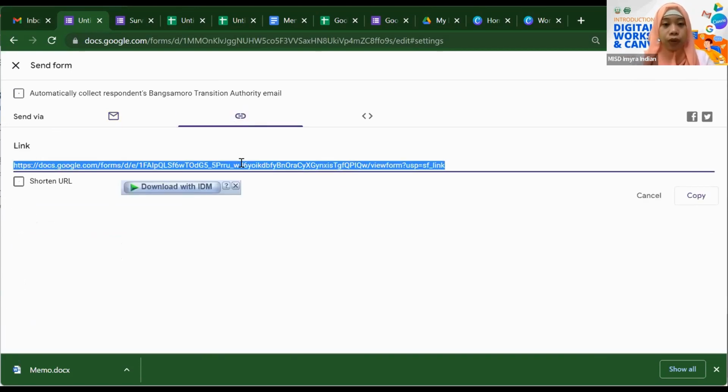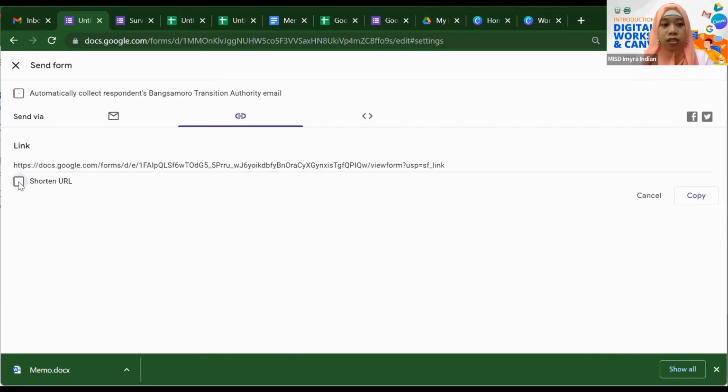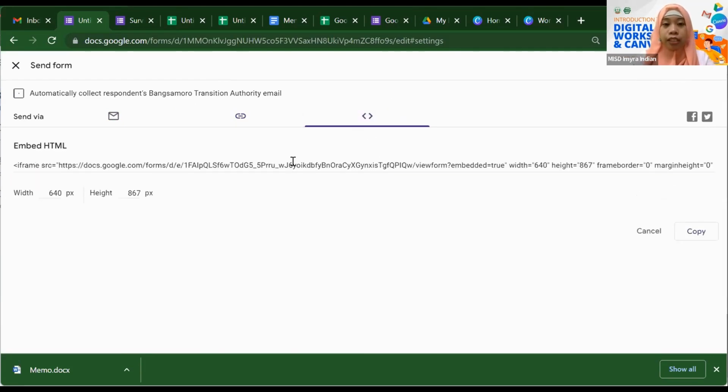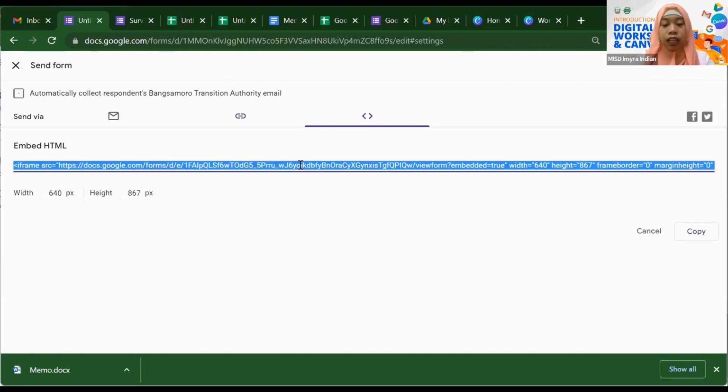Copy mo yung link. So, for this one, mahaba yung link. So, for now, pwede natin siya ma-shorten. Click mo lang yung shorten URL so iiksi na siya. You can also personalize this one through other websites and forms, yung tiny URL and yung bit.ly. Okay? Then, we have here the embed. If you want to add this form to your website, click mo lang ito, then you can add it to your code. And lastly, we have the social media. You can share it via Facebook or share it via Twitter. Okay, as simple as that. Then you just click on send.